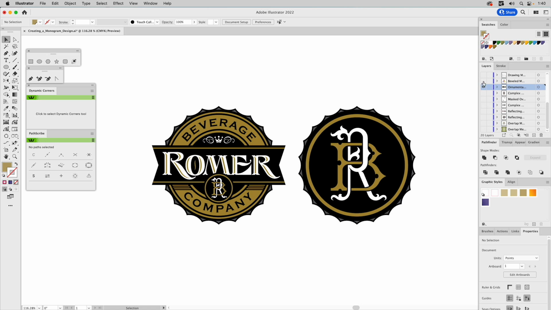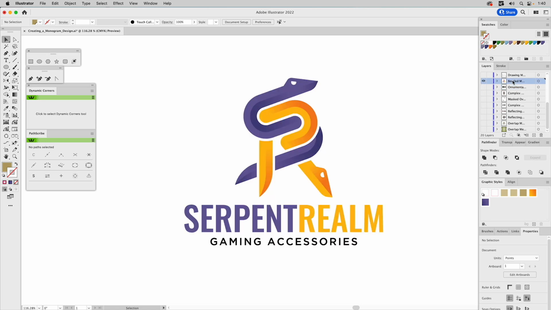One other type of monogram you can do, it doesn't have to be a beverage company. This isn't. This is for a gaming accessory called Serpent Realm. So I took the letter forms, turned it into snakes, and then just added a nice beveling to them. And you can see some of the graphic styles over here that I used in these to get that blend from a darker purple into the base purple, etc.